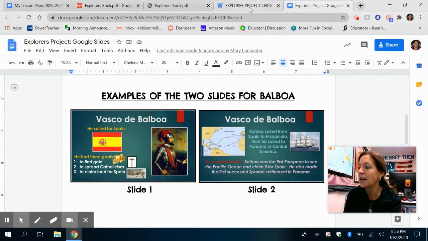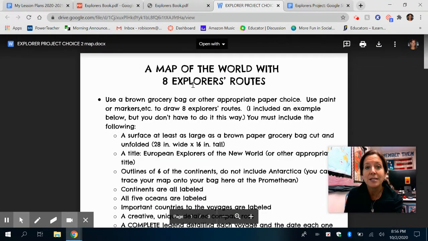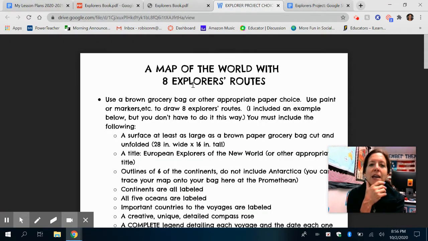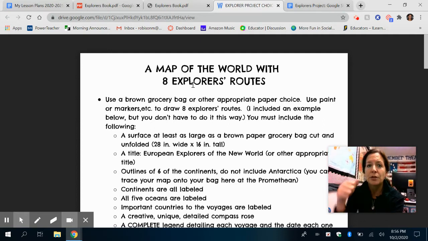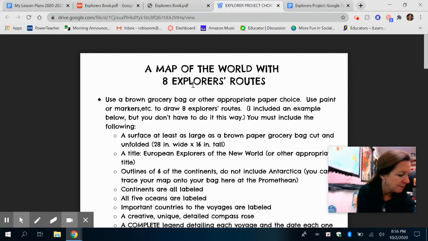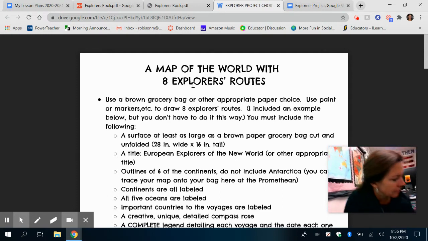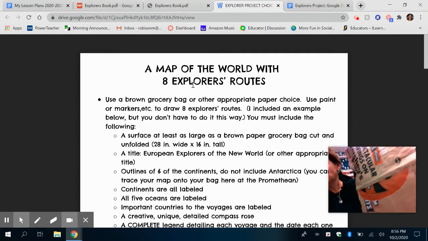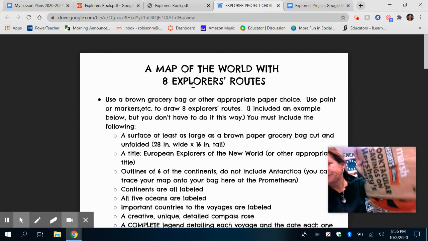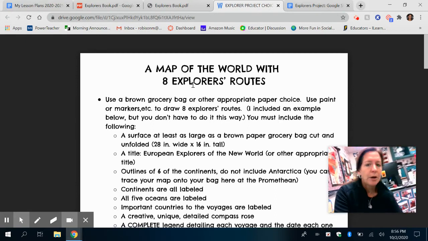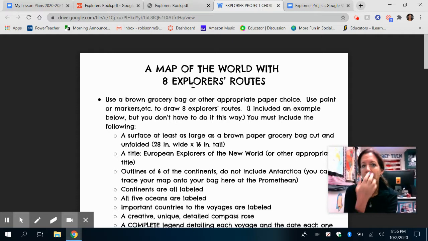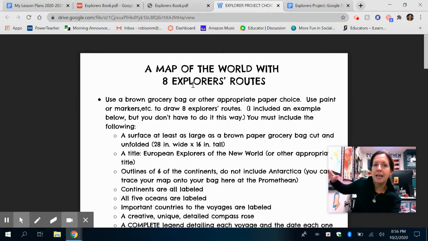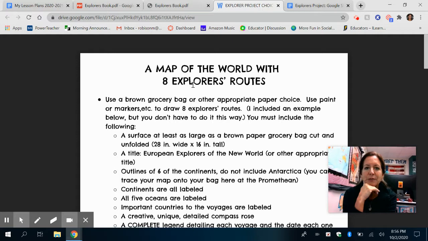Okay. And then the third option, if you look at my computer screen, is a map. And what you'll do is take a paper grocery bag. So you're going to need a paper grocery bag. If you don't think your parents will be going to the store or will be able to pick up one of those brown grocery bags, then don't pick this project. But this is a grocery bag. Okay? All right, so you'll need a brown grocery bag. You're going to cut out the bottom of it and cut the side and lay it out flat like a big brown piece of paper.